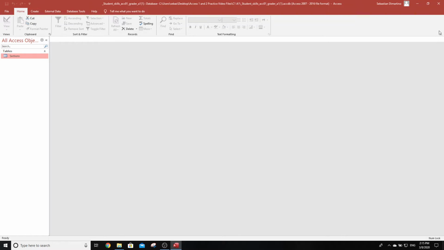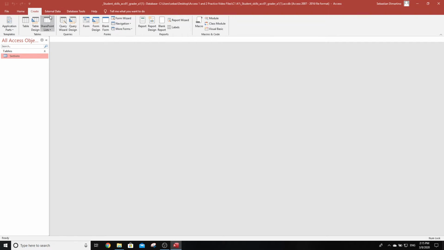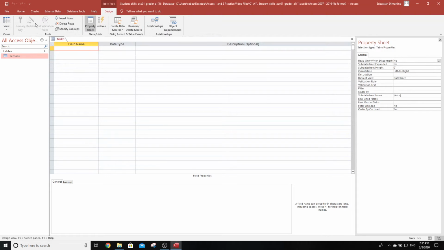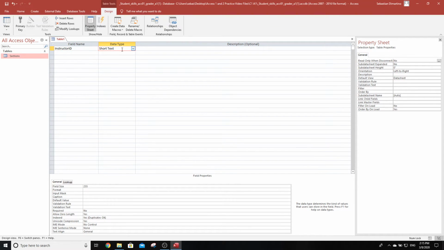Here's how we do this. We pay attention, it says design view. So at this point we go create, and then we look for tables, and we want to go to design table. I'm going to click on that, and here we are, my favorite view of them all. It says add the field named instructor ID. So this is our very first one. Instructor ID, no space.